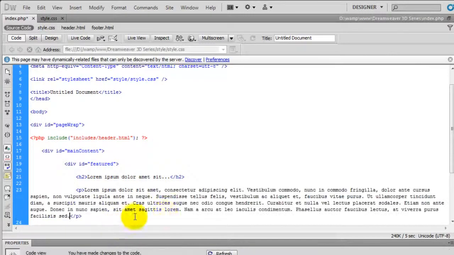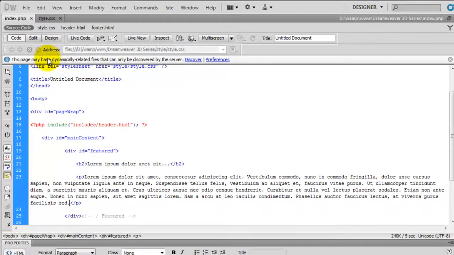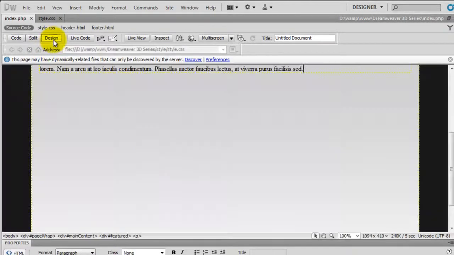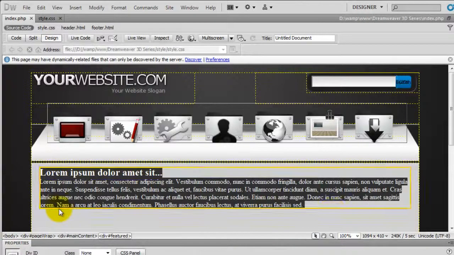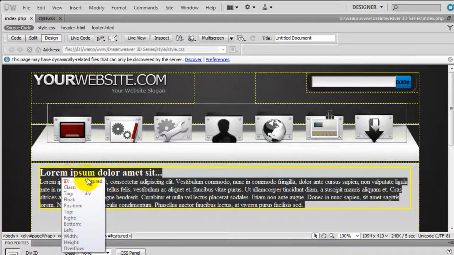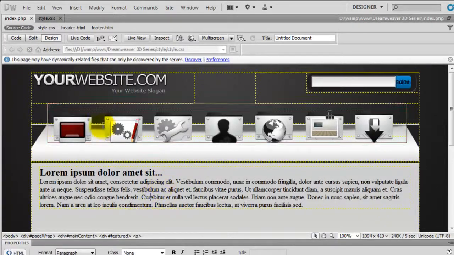We'll paste that into there, and if we just save the page with Control S and go to design, you can now see we've got the lorem ipsum header, and we've also got the paragraph tag. You can also see we've got the padding on the right and the padding on the left, and you can also see it's enclosed in this div which is marked in the yellow. So we now need to style these elements.